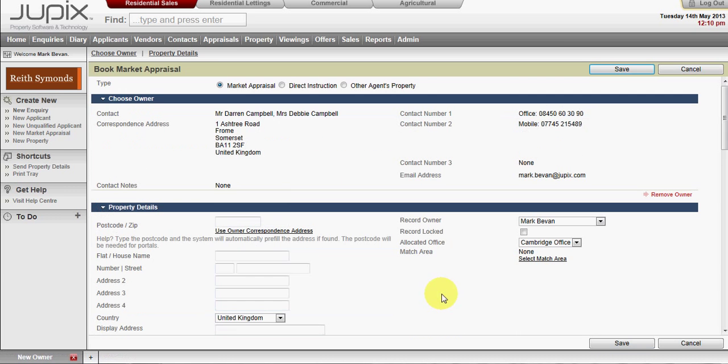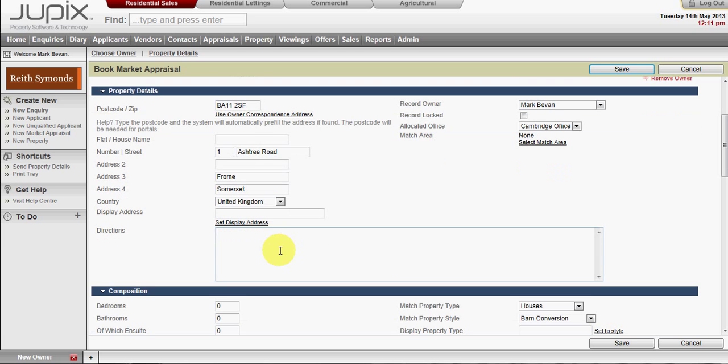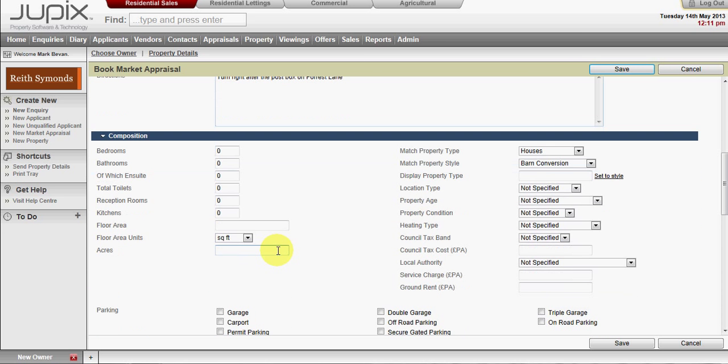Click Save. Just below, you've now got the property that you're going to value. So is it the same as where they live? If it is, we can use the owner correspondence address, and it simply fills the property information out. Directions to the property, it might be in the middle of nowhere. To help the valuer out, turn right after something like that.